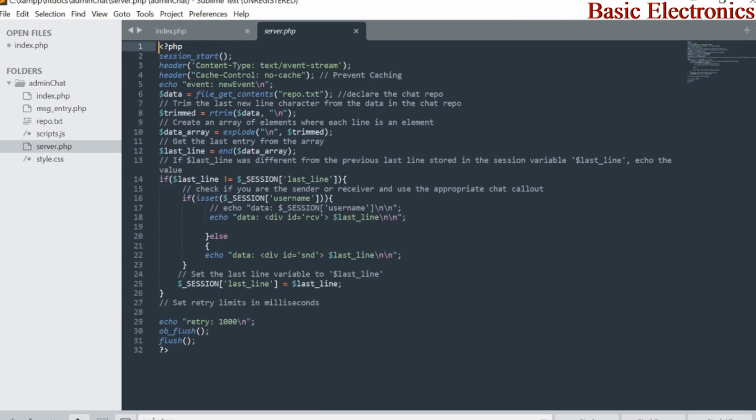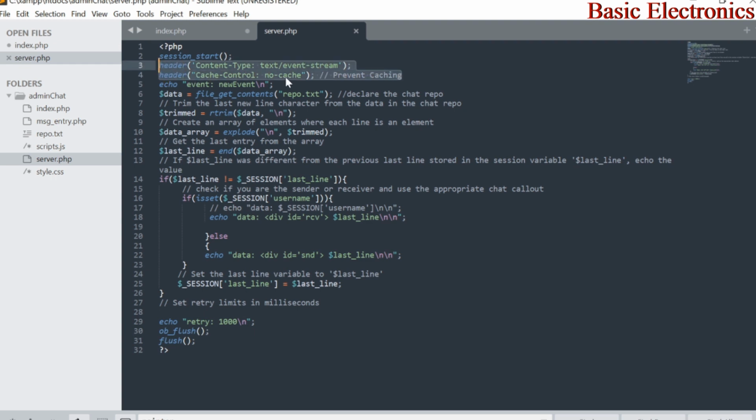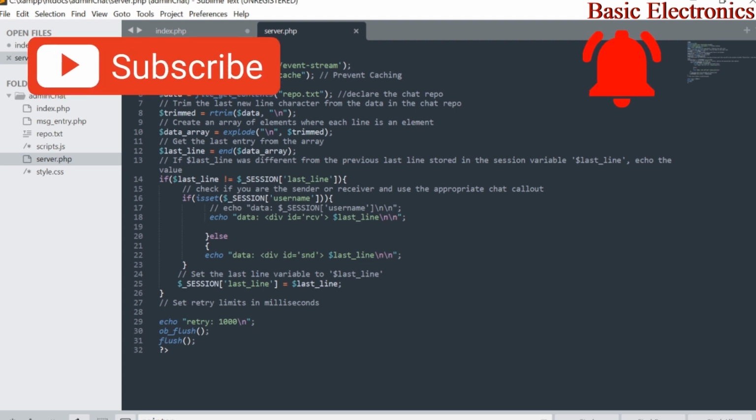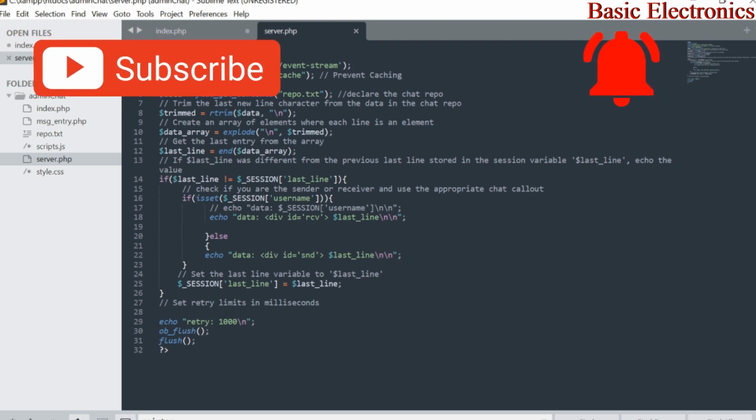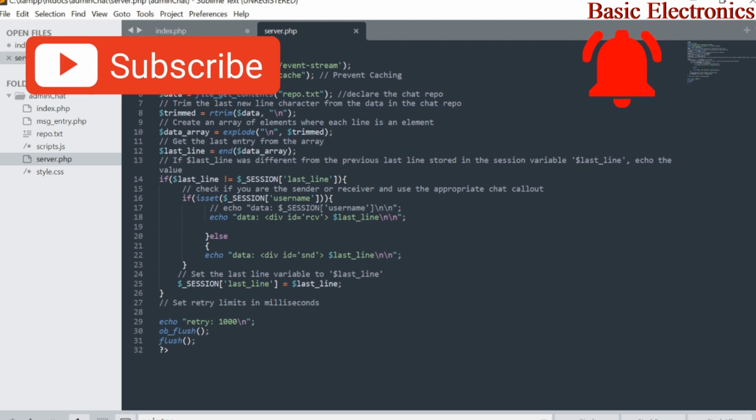So we have the server. This is what happens at the server. At the server, I'm going to open it fully. At the server, when I start the session, remember from the second video, you have to have these two at the top, and then we just echo this event so that whoever is listening for this new event will receive our message. Otherwise, they won't. I'm going to show that one more time.